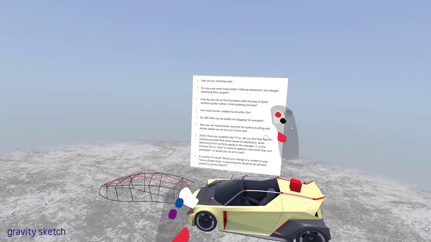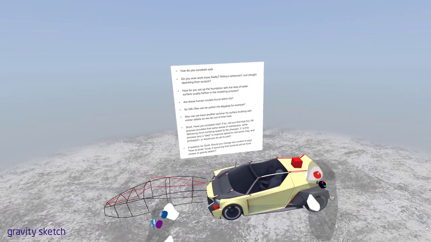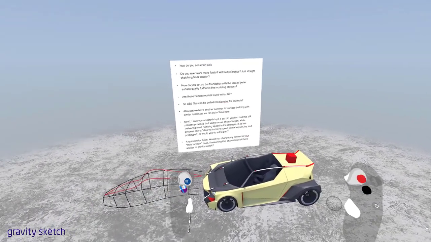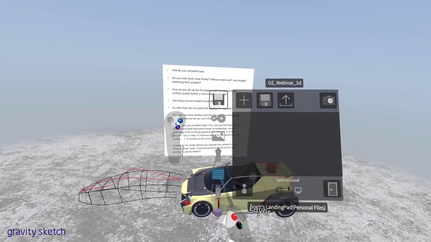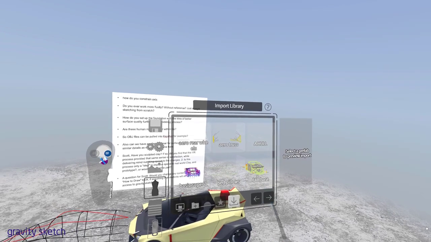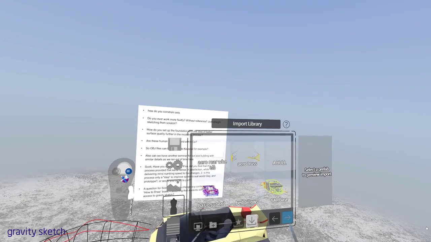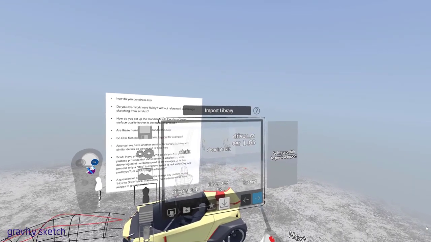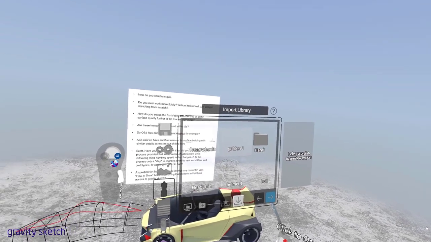Constraint access, I think we've shown that multiple times, so I think we covered that one. Do you ever work more fluidly without a reference, straight sketching? Yeah, sure. I don't tend to work as much from reference. Let's bring in a prefab. What I might do is work a bit more from a base model. So for instance, I might just start out with something like wheels.